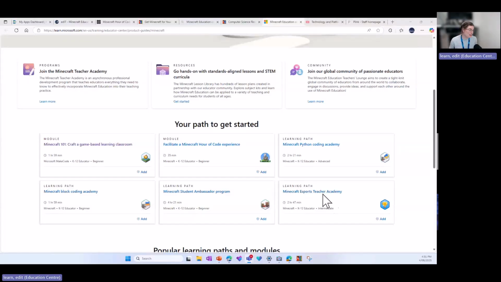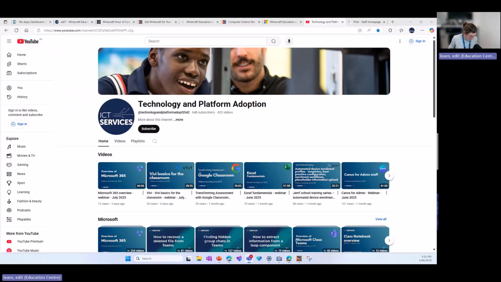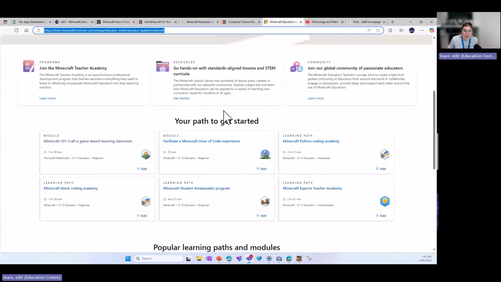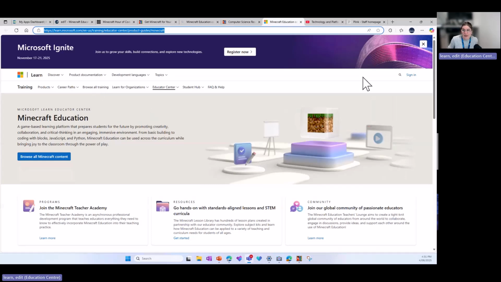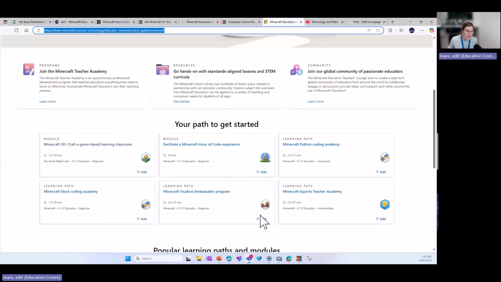There's also an esports one, which is really cool if you're running a Minecraft education club for students and things like that. The last couple of links I'm going to put in there: if you do any training on the Microsoft Learn website, if you sign in, you can say I'm not signed in here, but you do get a certificate for the training. So any of these courses, you can get a certificate for.